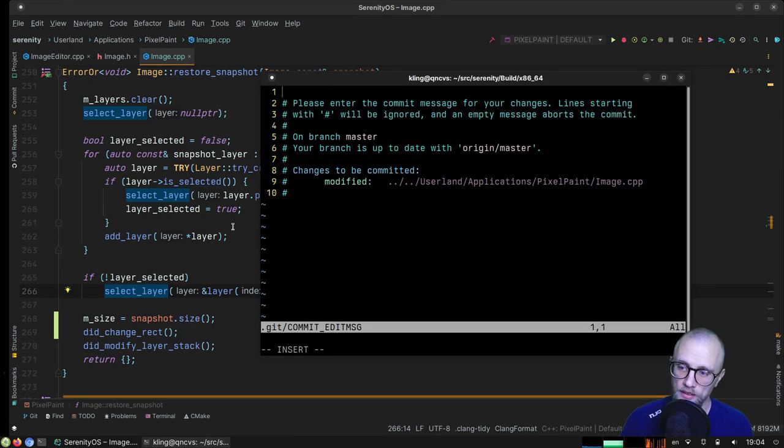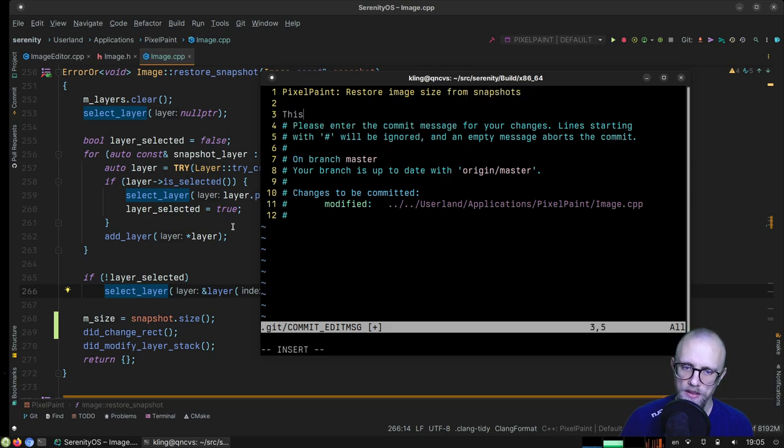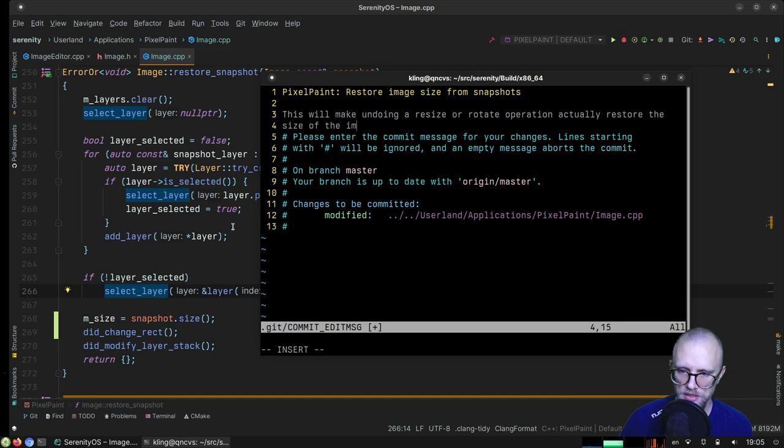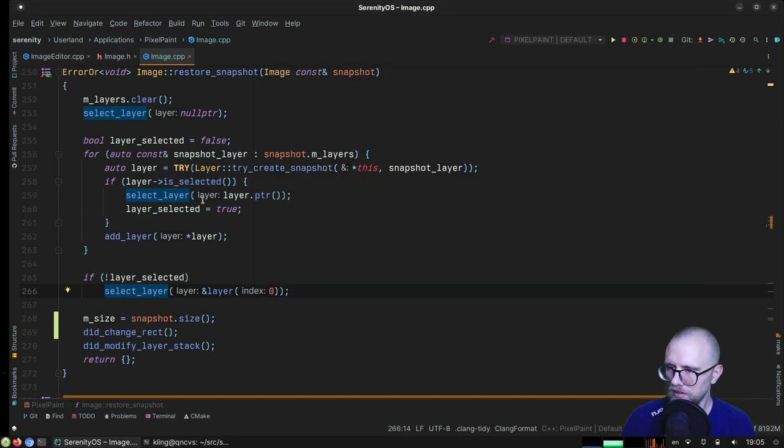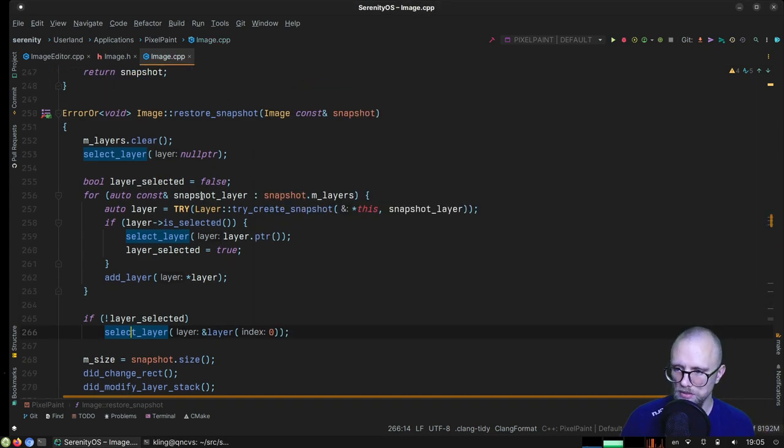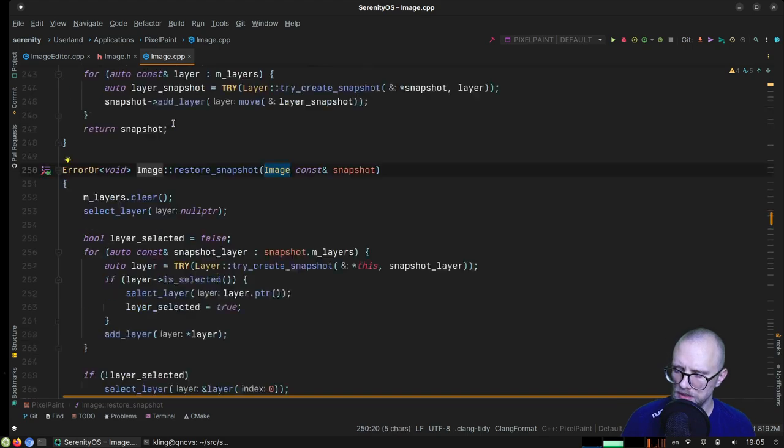We'll just say pixel paint restore image size when image size from snapshot. This will make undoing a resize or rotate operation actually restore the size of the image as well. Okay, but now we have to go and create snapshots for these things.